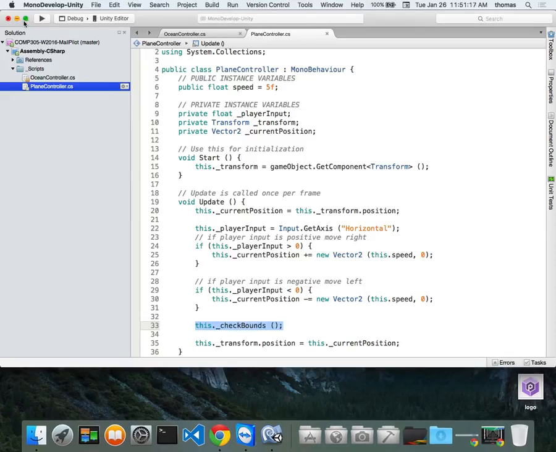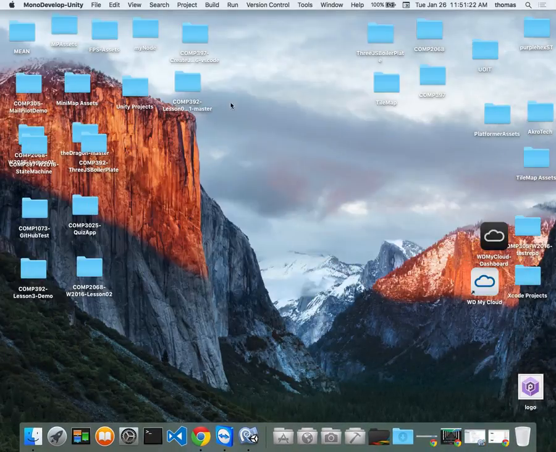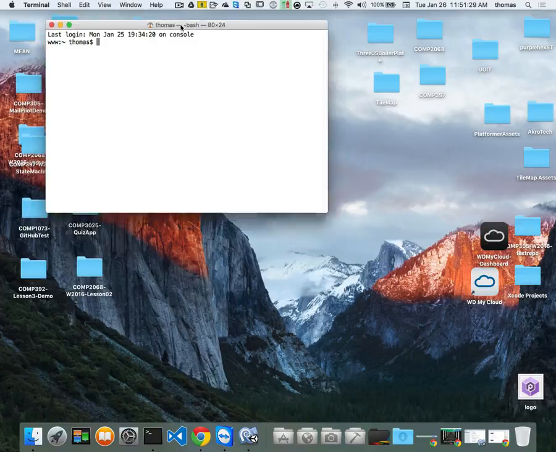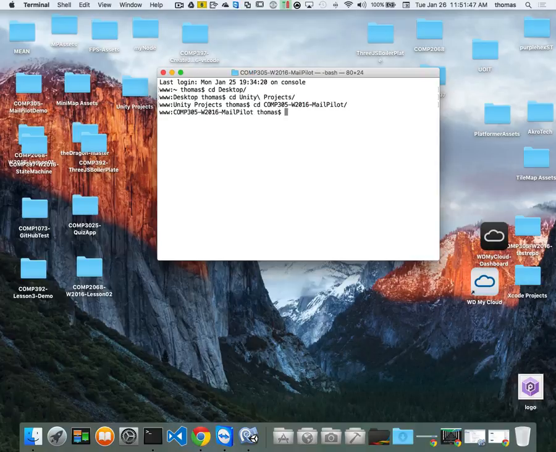I'm going to go into my command line here, but I need to know where my Unity is, right? So, I mean, I know where it is. Let me just pull up my command line here. So here's my command line in Unity, and I'm going to swim to my desktop. Inside my desktop, I know I have something called Unity Projects, and I want to go to COMP305, oops, and it's going to be our Mail Pilot, or Winter 2016, Mail Pilot build, right? There's my Mail Pilot assets.